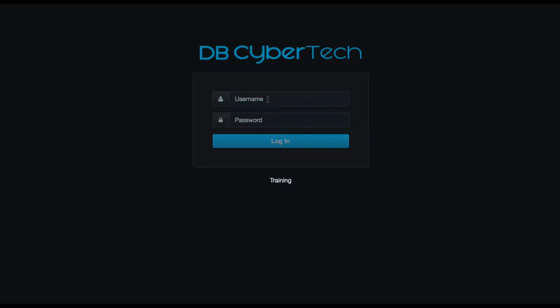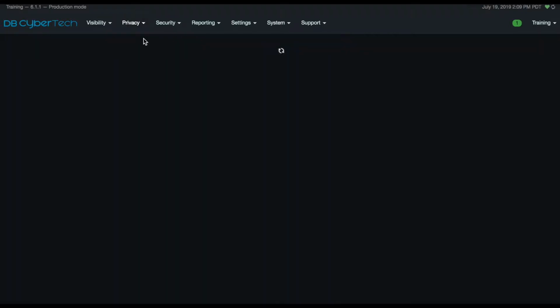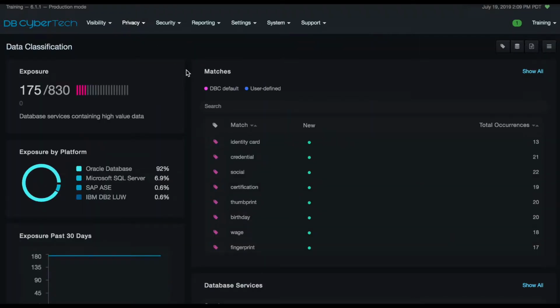So let's log in. We're going to go to privacy. Alright, this is the data classification summary page. This has all the information regarding PII exposure in your network. And what PII stands for is personal identification information. We'll go more into the details in a second here. First, let's look at the matches.